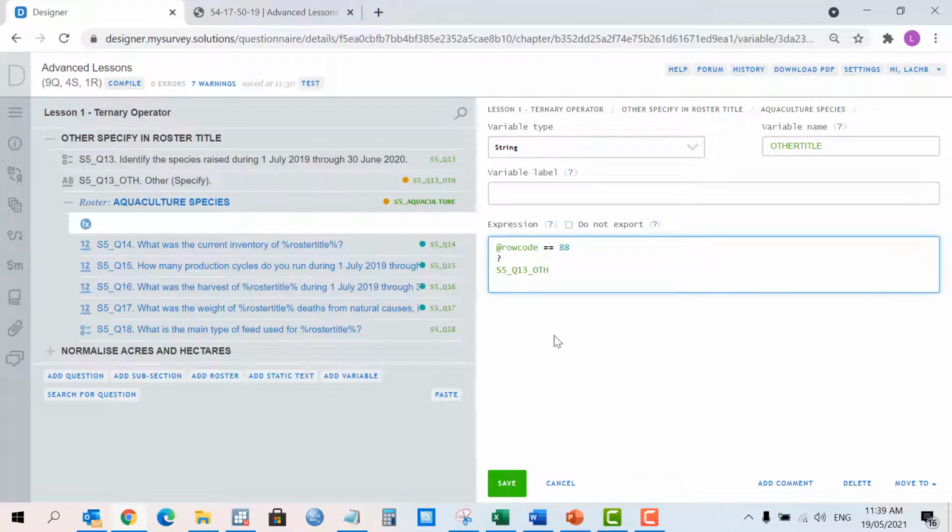After this, I go to my colon, and then I want my second expression of what I'd like to return into my string variable if the row code is not equal to 88. And here I want the variable to be blank. I don't want to see anything. So to do that, we put a solitary space in the variable, and it holds it as blank.